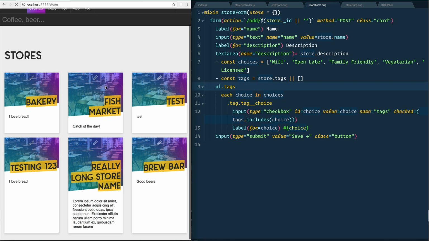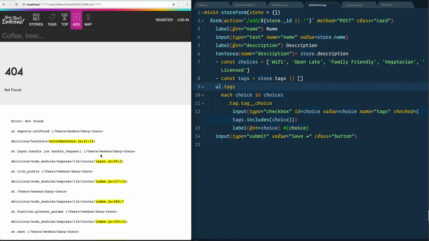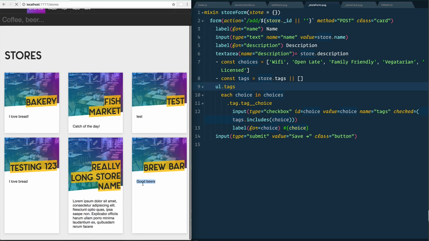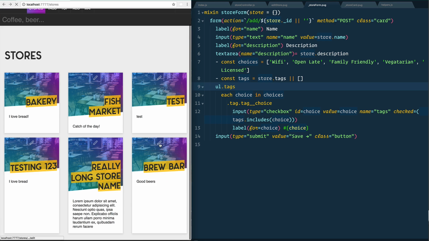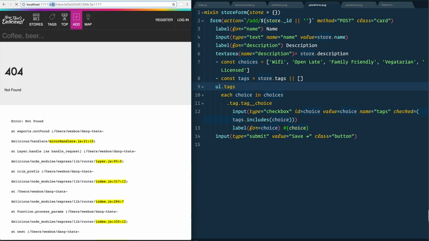Good. Now, if I edit brew bar, and let's say we say really good beers and give it a save, you'll see we get a 404. And did it actually update itself? No, there's no really good beers here. So what's the problem here? The reason is that when you actually try to save one, it's trying to go to /add/ the ID, which we do not have a route for yet.